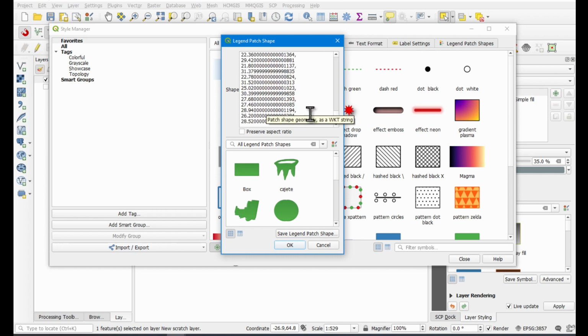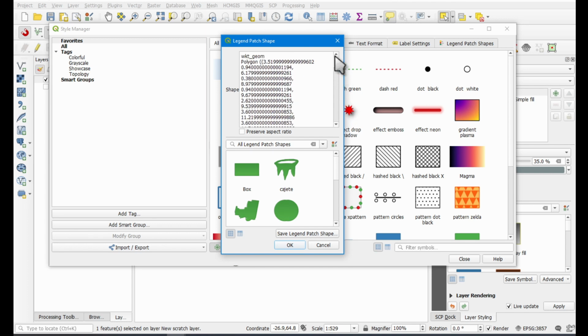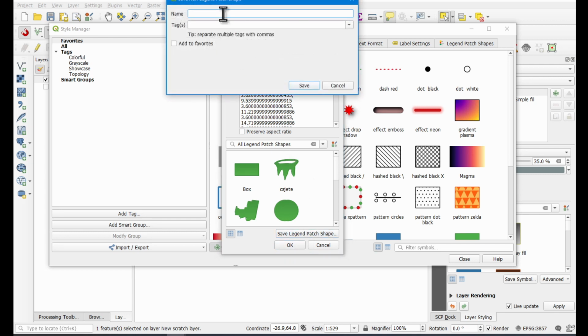At first, you won't be able to see anything, but you need to delete the first bit of information that you pasted. Just write before polygon, or multi-polygon, or line, or multi-line. This will depend on the kind of legend patch you created and its complexity. Once you remove this, click on Save Legend Patch Shape, assign a name, and a tag. If you want to add this patch to a new tag, you can just type the name of the new tag here, and it will be created.